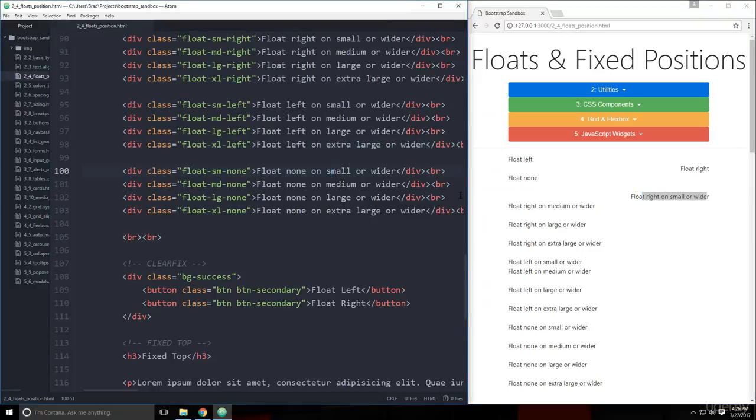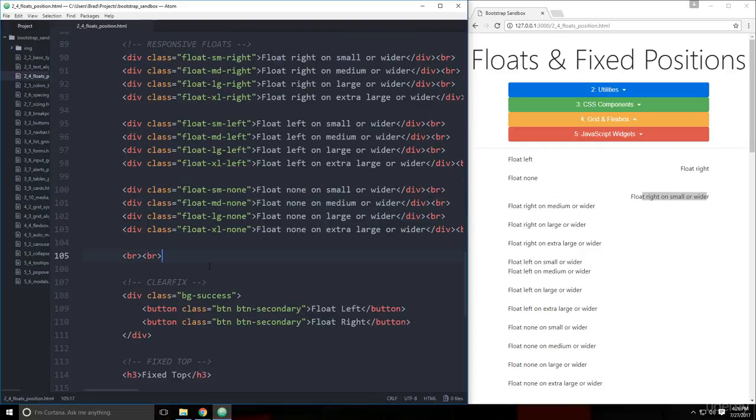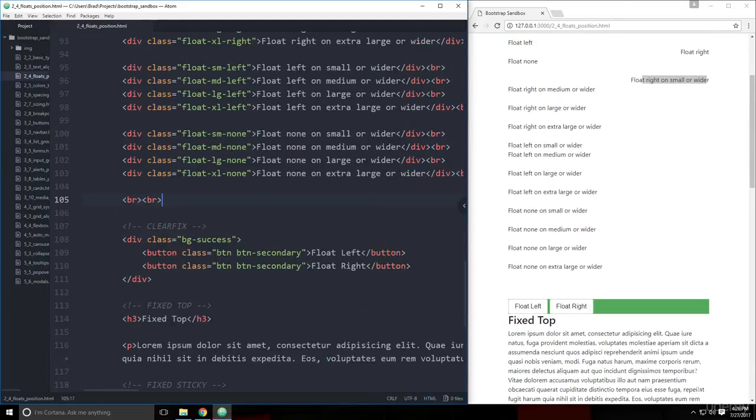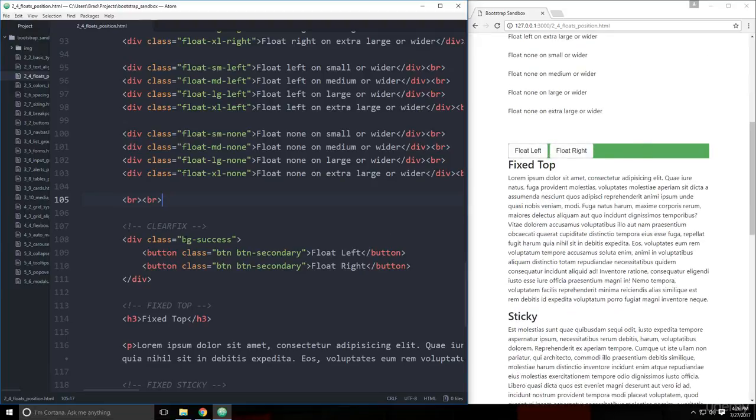Now, you also need to clear floats. Now we have line breaks after all of these floated divs, so it looks fine, but let's go ahead and do it without a line break. So for the clearfix right here, you'll see we're actually looking at this area. So the green, you can see I have a bg-success, so we have the green background, and then we have float left and float right for these buttons. They don't actually have the float class yet, so let's go ahead and add those. So right here I'll say float-left, and then on this one we'll say float-right, and let's save.